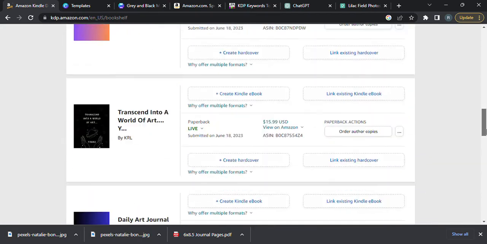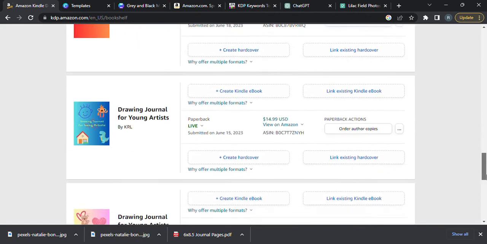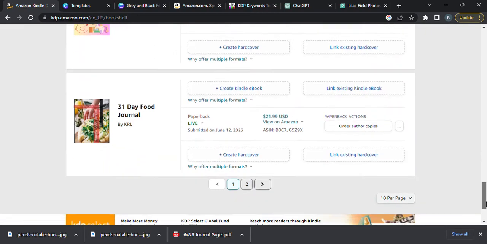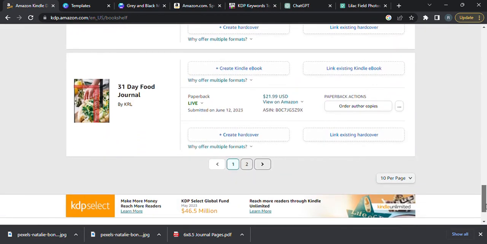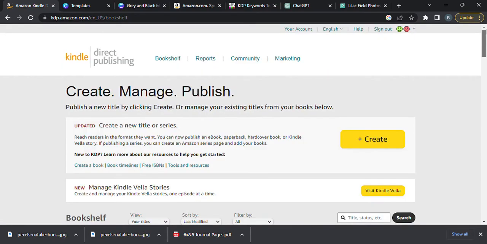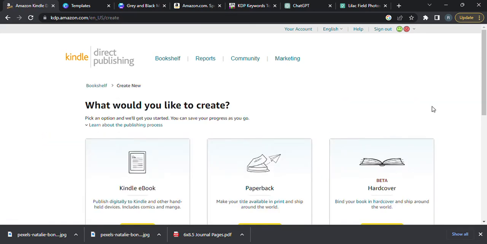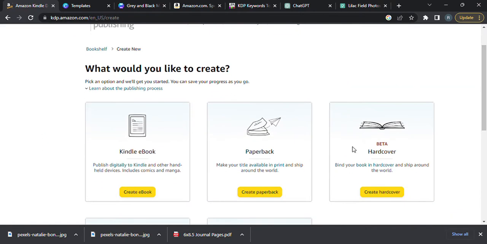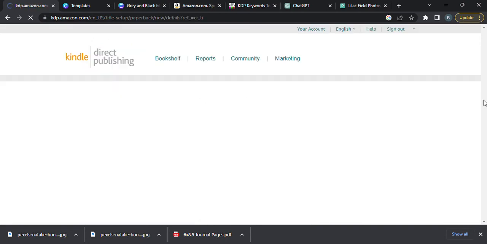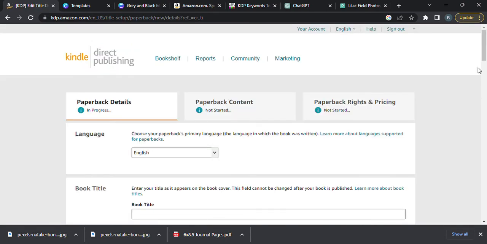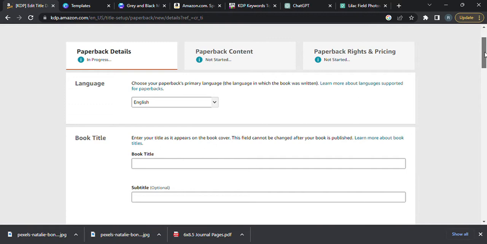You'll see I have already quite a few journals in here. I've got an art journal. I've got some drawing journals for young artists. I've got a food journal so you can keep track of your macros. So you can really make your journal about whatever you want. We're going to go ahead and create a new journal though. And we are going to make it a paperback because it doesn't need to be anything more than a paperback journal. It's for me, I don't think it needs anything.